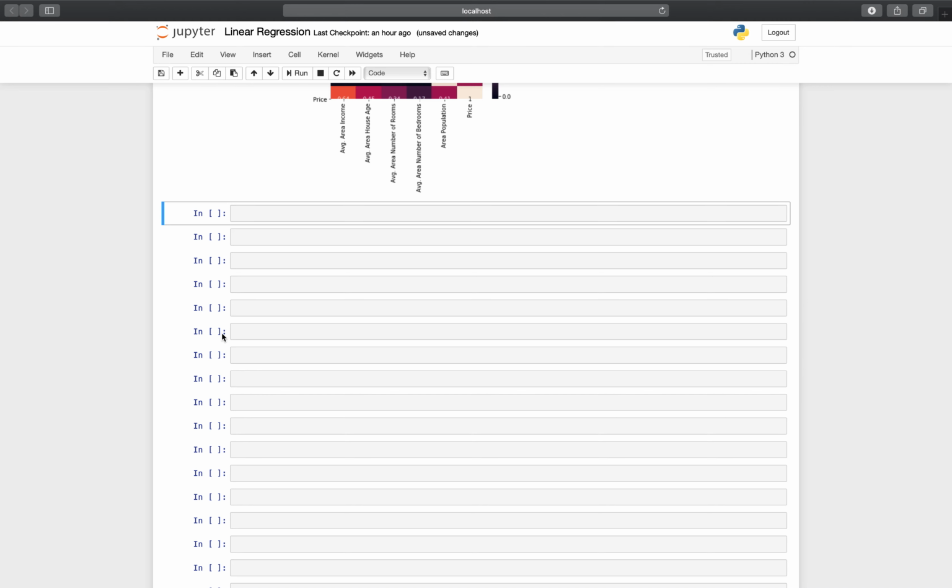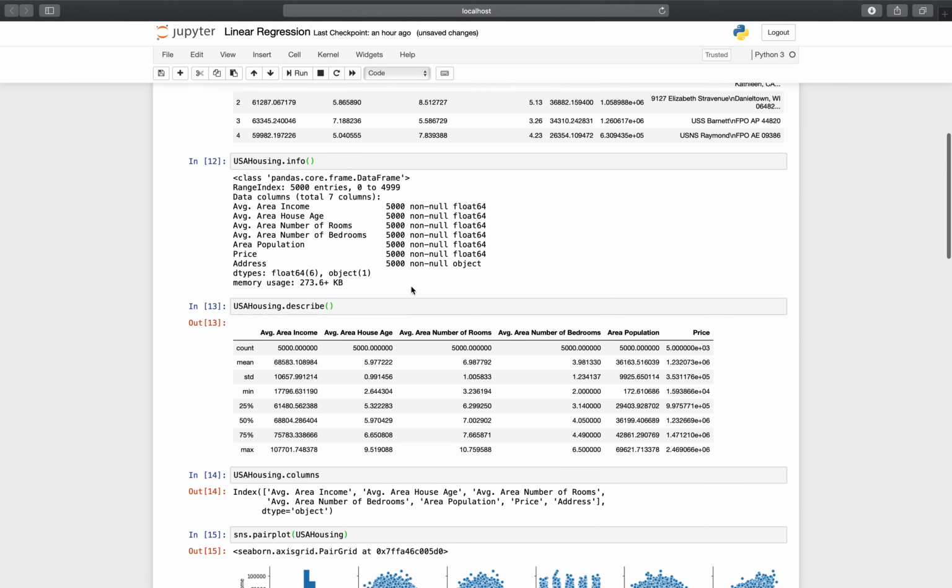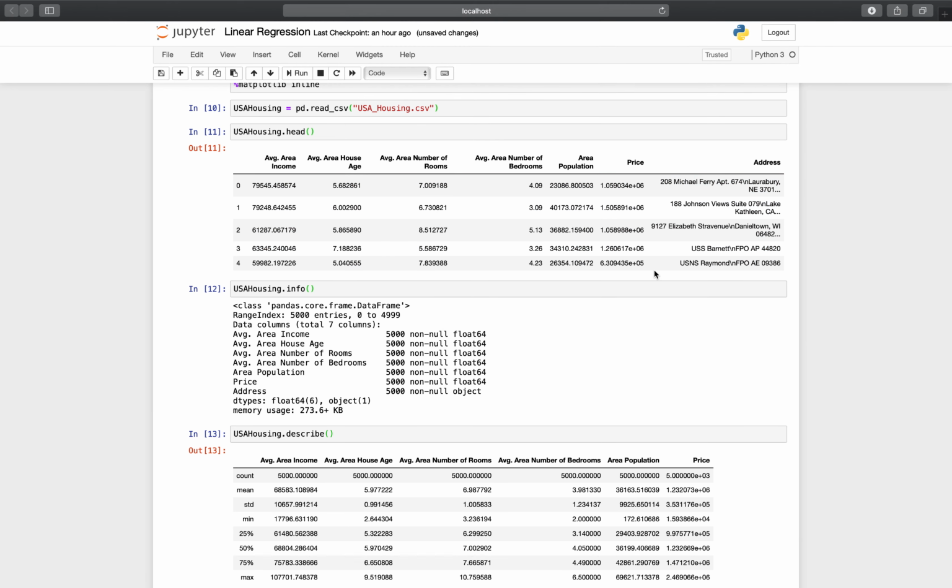Okay, now let's move on to the second part, training a linear regression model. First we have to split our data into an X array and a Y array. We've mentioned that previously: the X array contains the features to train on, and the Y array is the target variable. In this case it will be the housing price, which is our price column here.